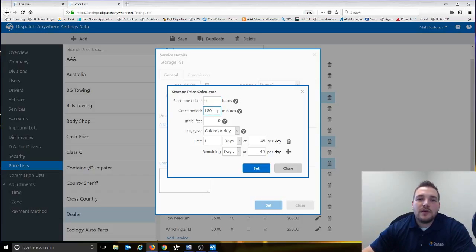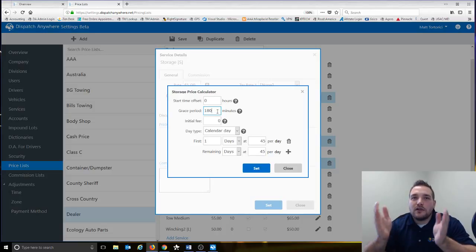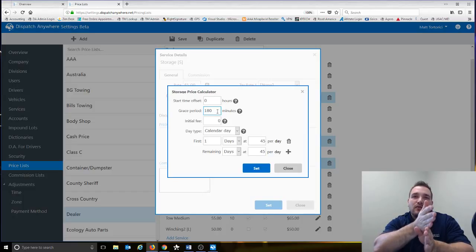If I have a grace period, it's going to wait a certain amount of time. And then if the customer doesn't pick it up, it's going to revert the clock back to whatever it came in. So let's use that example of noon again. The car came in at noon. I have 180 minutes grace. If the customer picks it up within that time frame, it's free. If they don't, my clock starts back at noon. It doesn't push the clock out like an offset would.